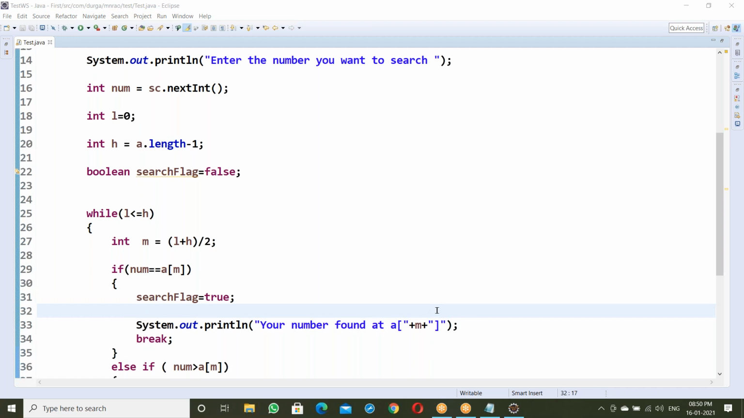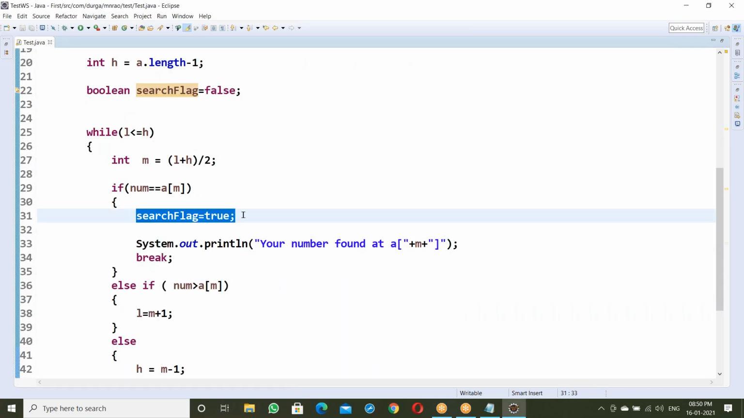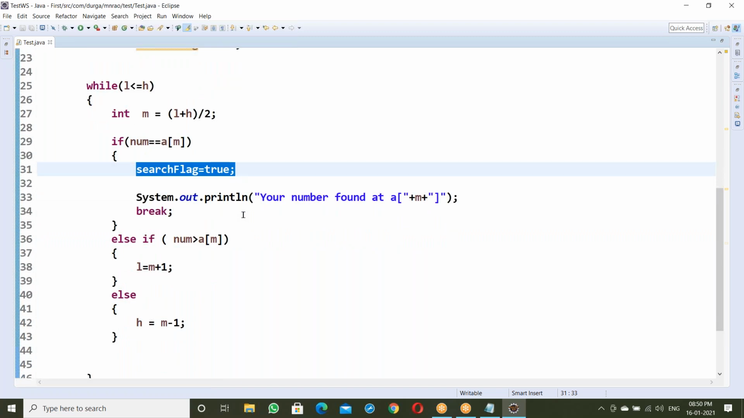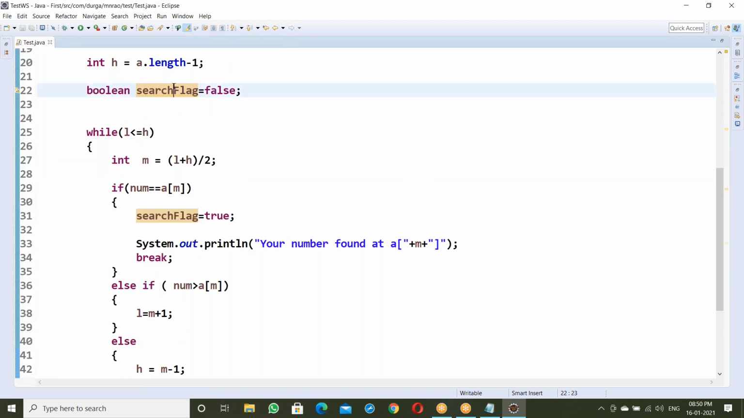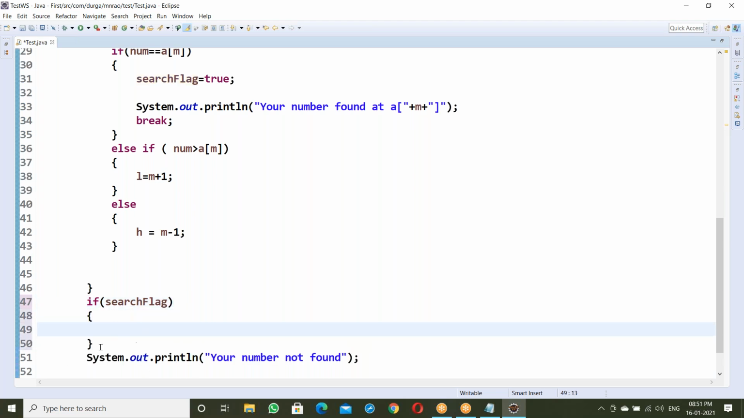Okay, it's a Boolean flag variable. If somewhere it matches, the search flag is true, which means the number was found. Otherwise it stays false. Suppose somewhere matching, the flag value becomes true, otherwise false only. Now check it.